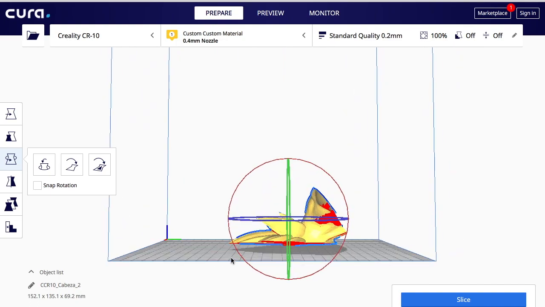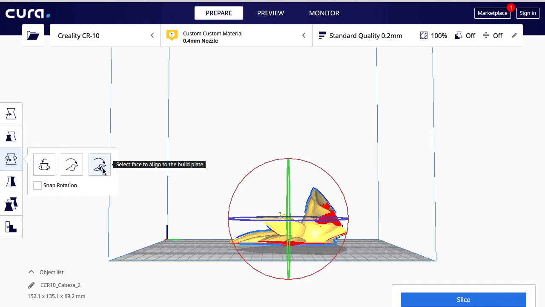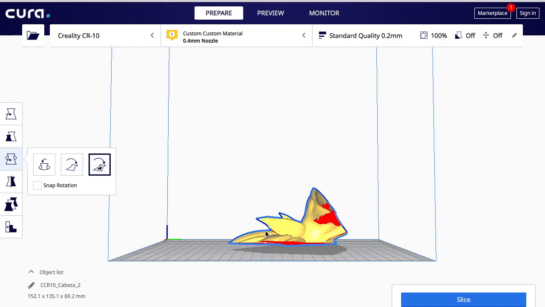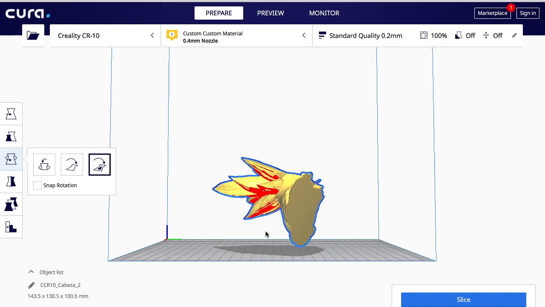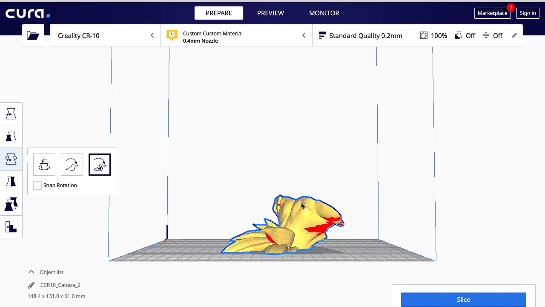So one thing I found out is right here, if you notice under rotate, if you click on that, there's a new third box, and that's a select face to align to the bed plate. What that basically means is if you select it and you click on it, it's going to put it on the bed. Now, given that I have never used this feature in Simplified 3D, again, because I've never had it, when I first used it, I just kept clicking everywhere and I couldn't figure out what was going on.